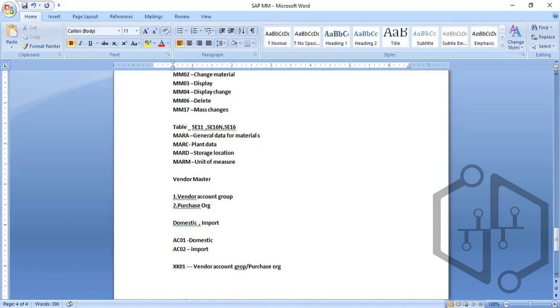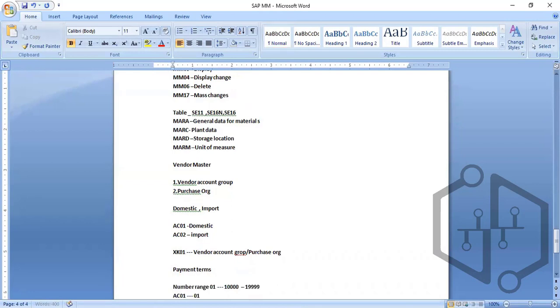And here in the vendor master, we will define the payment terms. Do you know payment terms? Like 90 days, 120 days or 180 days. There are different payment terms that we are going to see.